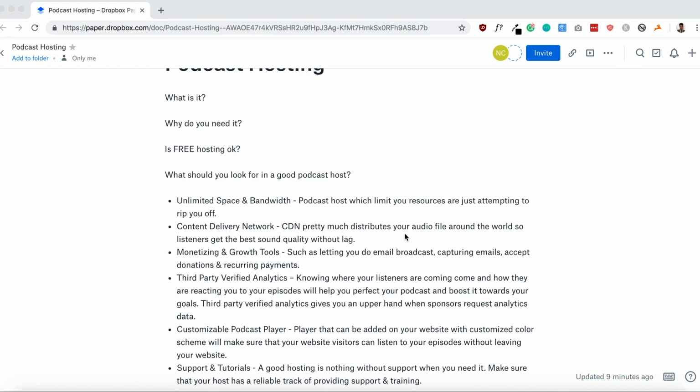So make sure that when you look at the podcast host that you want to pick out, make sure it has these monetizing and growth tools to help you not just grow your podcast, but also make money from it.